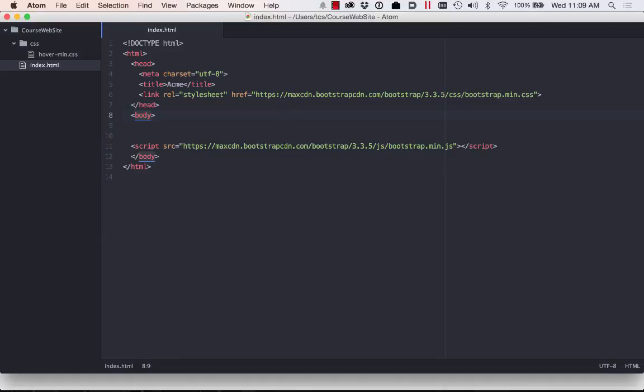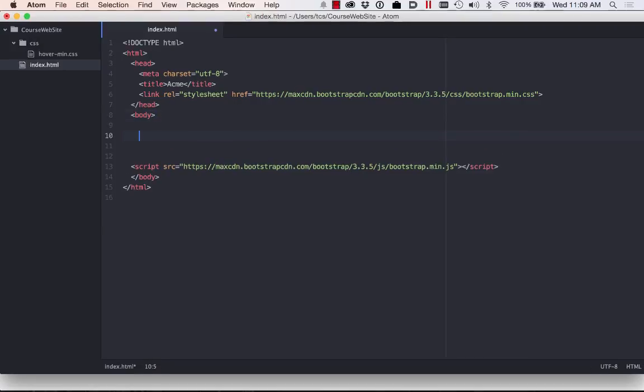Well, that's because when we switch back to our Atom editor, we have nothing in the body tag except this script tag, which is invisible. The end user does not see it. That just tells the web browser that it needs to load that resource. So let's put some stuff in here.